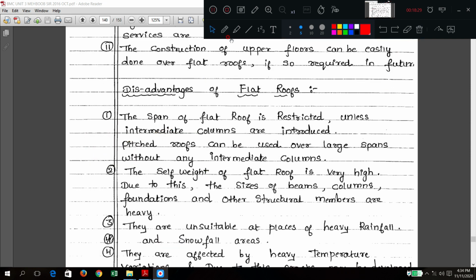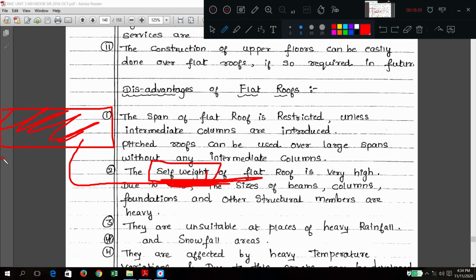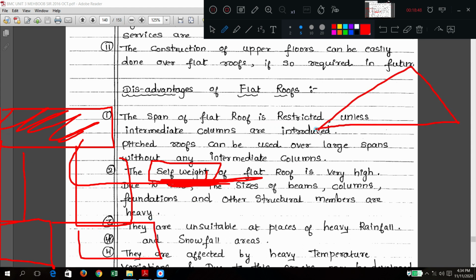Second very important, compared to that, self weight is very high. Flat roof is a very solid kind of construction, no. That is why self weight is very high. So if self weight is high, you require bigger columns, you require larger foundations. For a truss, self weight is less, small columns, small foundations. So compared to this, you have this disadvantage, okay.